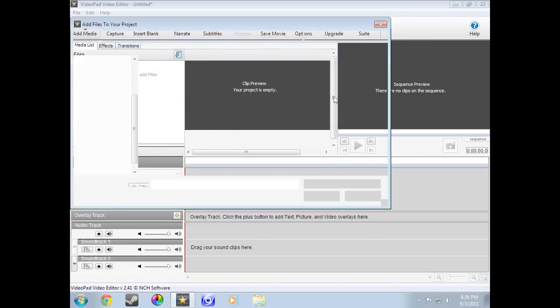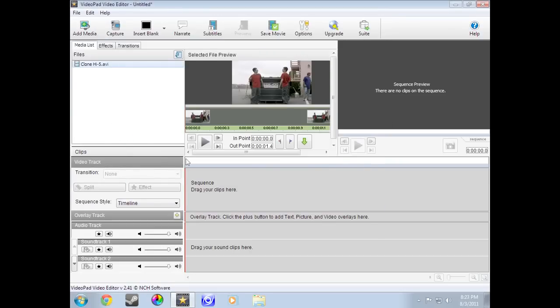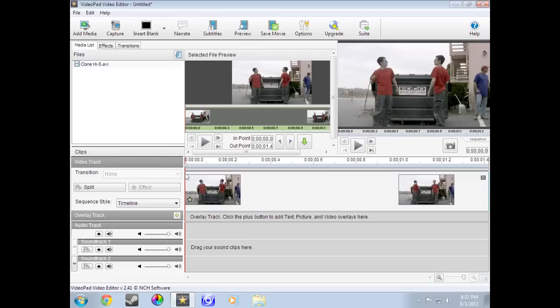So, let's see, a sample clone high five, that'll work. That's a short little video clip. Okay, so what you're going to want to do is drag it onto your sequence. So you can see this is unedited, and you can see the blur up here on the fingers, because this right here is actually an imaginary line.